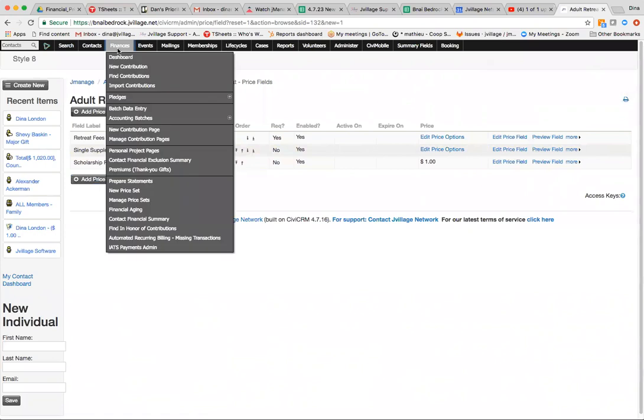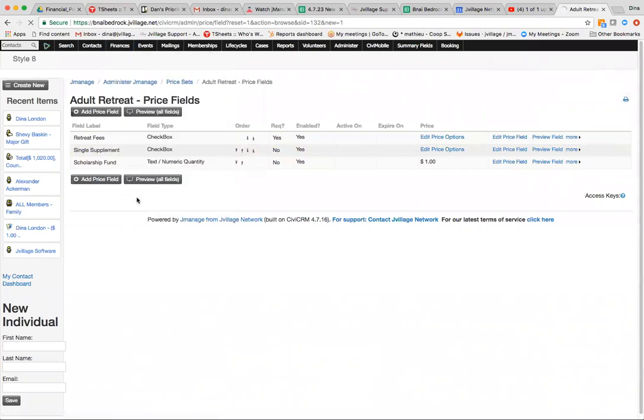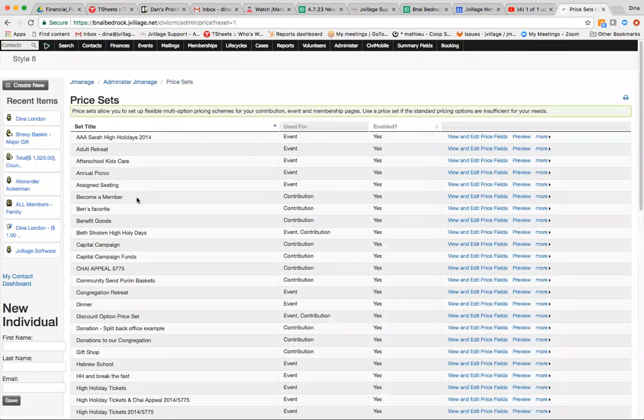And again, if we go back to Finances and we go to Manage Price Sets, we'll now see our Adult Retreat price set here, where we can edit, preview, we can look at the settings, maybe add some help text, disable or delete or copy it. Keep in mind that once you create a price set and once it is in use by an event or contribution page, you can't delete it.